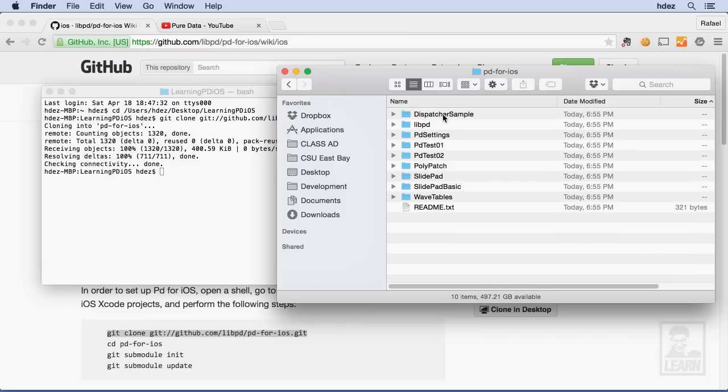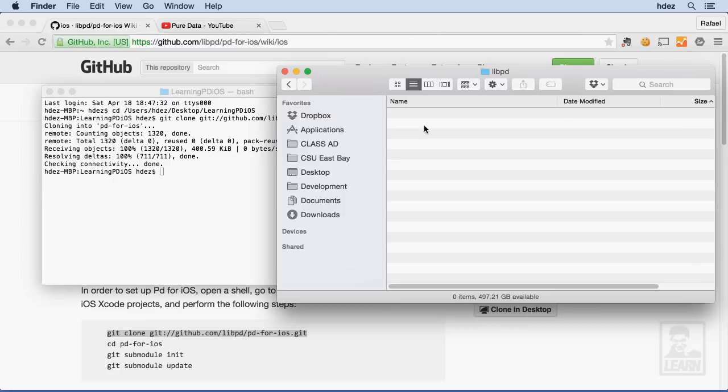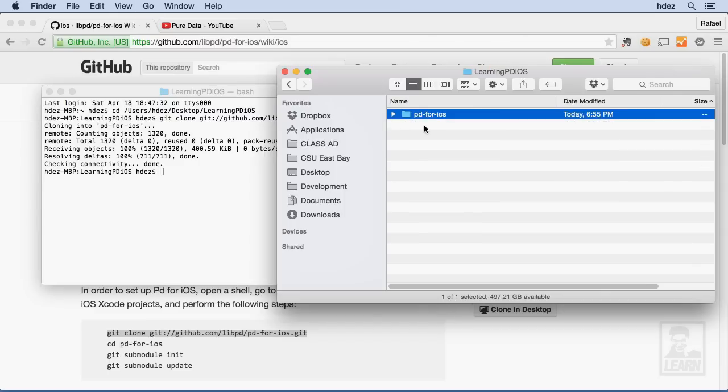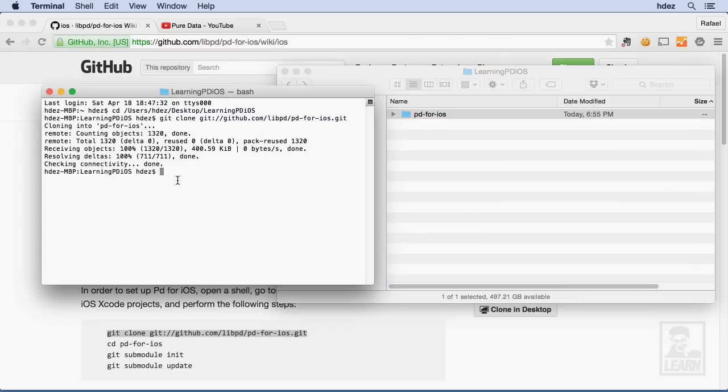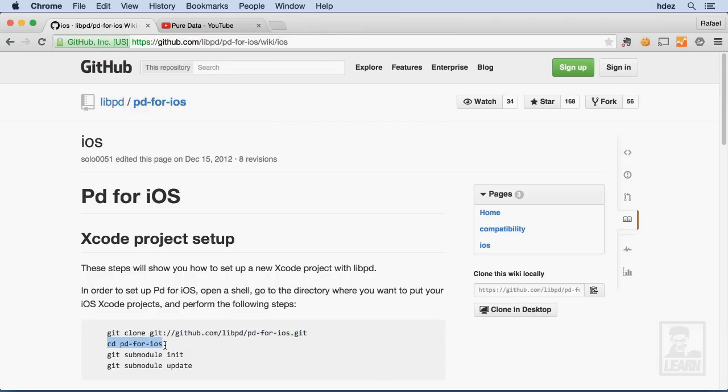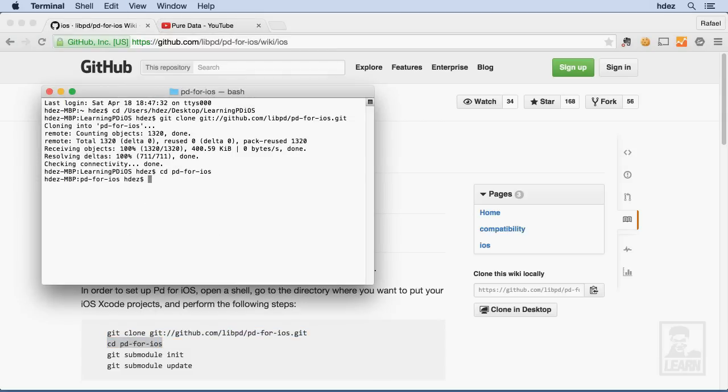Now, if I double click this, there's lots of folders, but if I double click libPD, it's empty. If I were to try to start with just this folder, I would get nowhere. That's because I have to actually clone the dependencies too. So the way that we do that is we go back to the terminal and we follow a set of instructions. So now I'll change directory into PD for iOS.